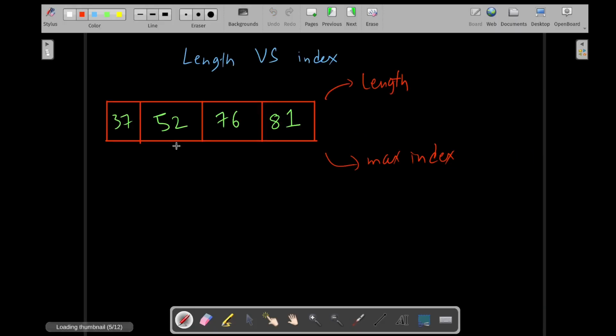All right. Again, hope this is really simple to you. It's just length versus index. What is length? Length is basically how many elements are in the array. You just count how many elements. 1, 2, 3, 4. So you will say the length is 4.